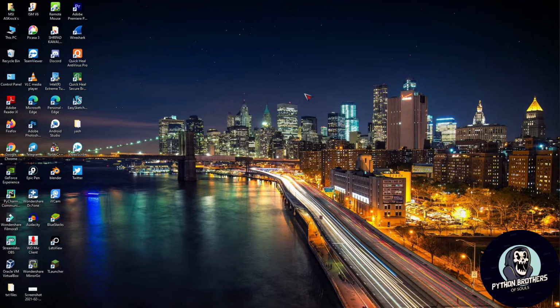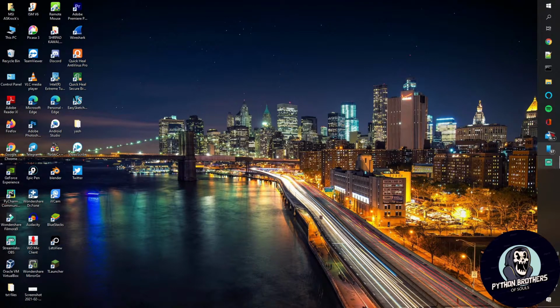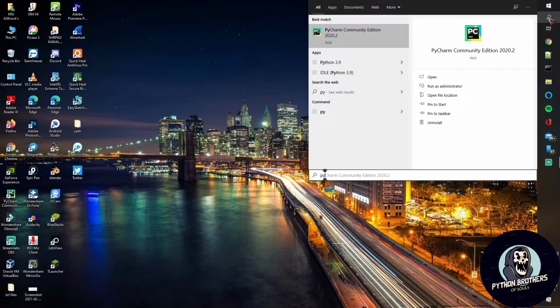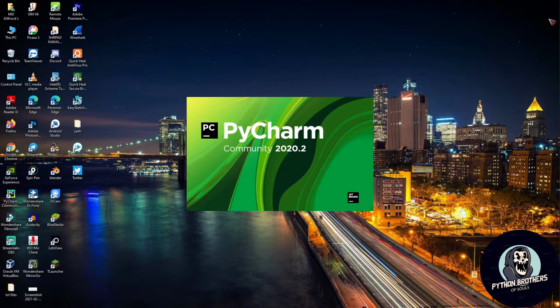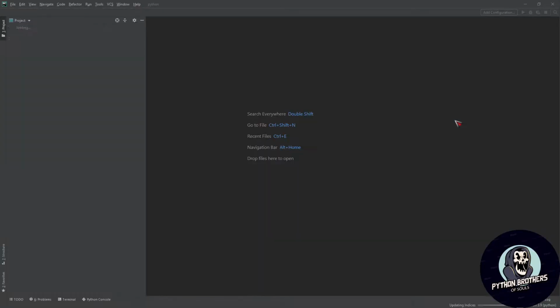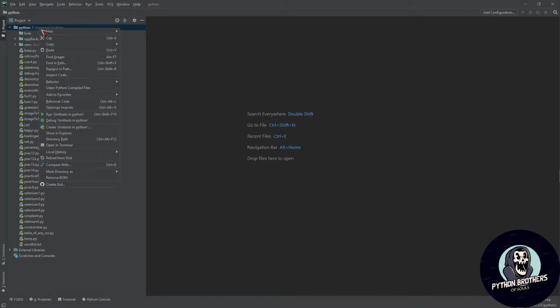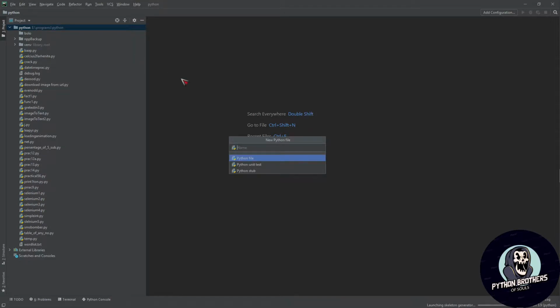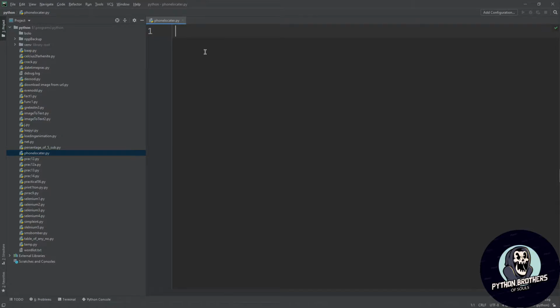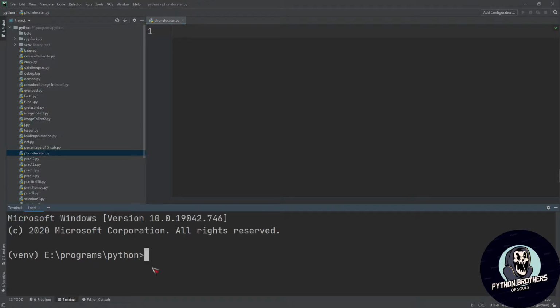We are making a phone locator using Python today. So I will open my sweet PyCharm. Okay, it's opening. Now I will create one Python file called phone locator. And the Python file is created. Now I will open my terminal.